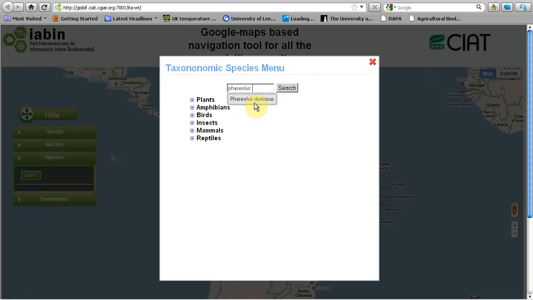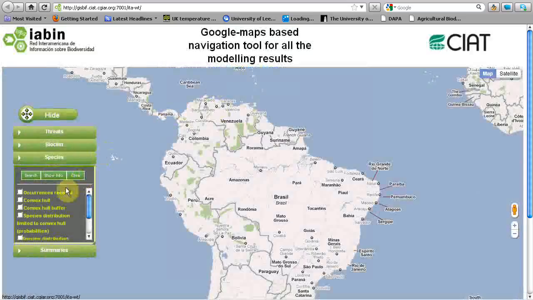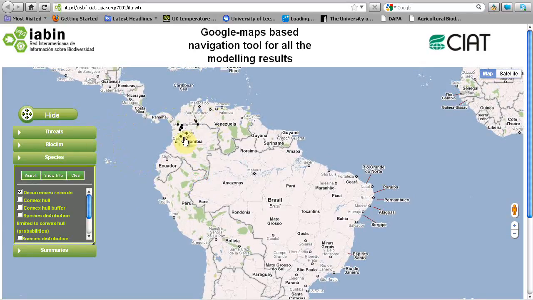So we have the list. Here we select Phaseolus mossus. Types, we click on search, or we just type and enter, and we click on Phaseolus mossus. So we have the occurrence records to visualize here.